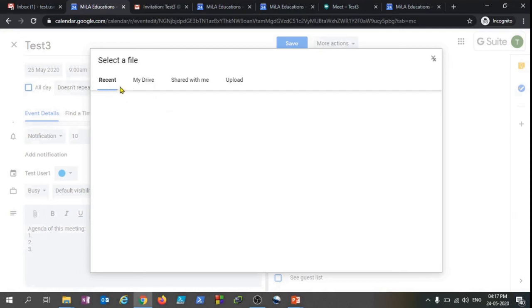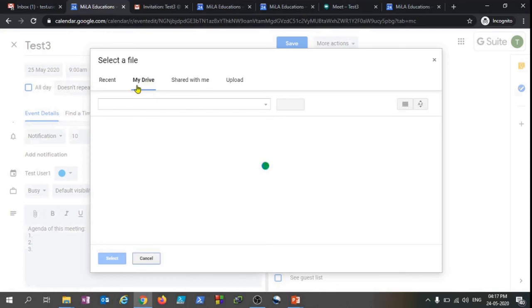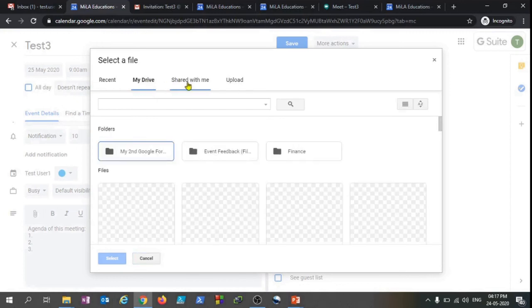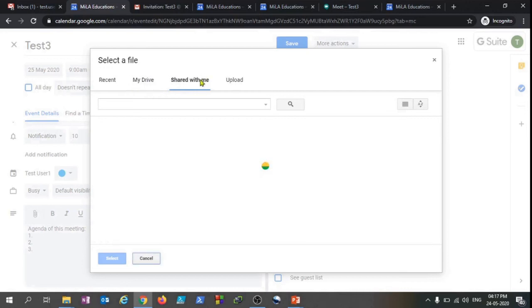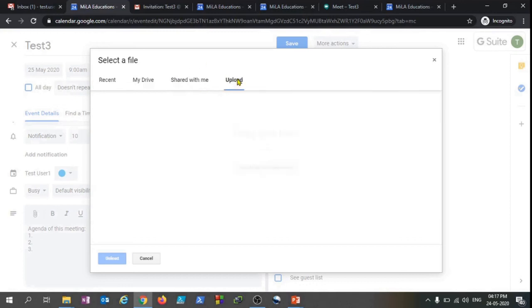You can either attach some document from your recently accessed file location. If you want to attach something from your My Drive, you can do it from My Drive as well. If you want to attach it from the filter shared with me, you can select any document, file or folder from here. If you want to attach something from your computer, then you can go to this upload button and select.